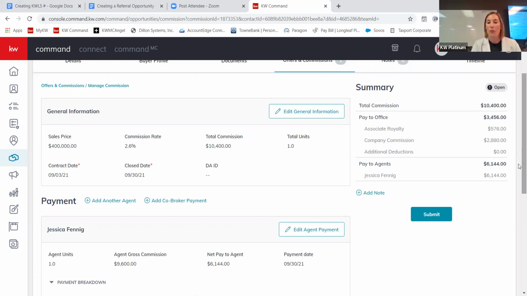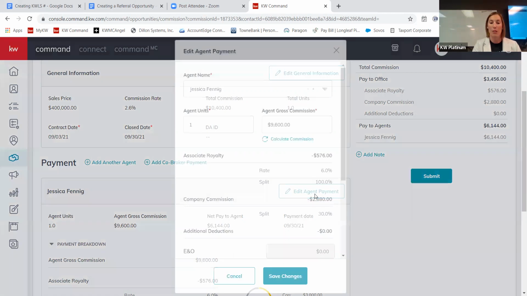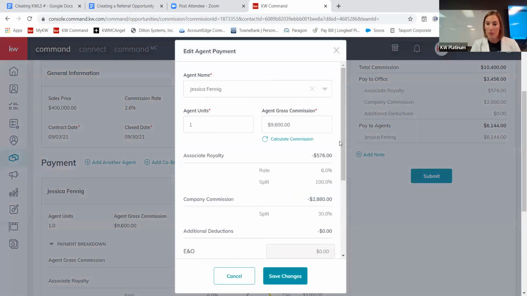Okay. Now, if you've noticed, I made a change to the total commission up here, but these numbers don't match. It's not going to let me go forward until these two numbers match because the gross commission must match the total commission. All you need to do to fix that is go into agent payment. And then we're going to calculate commission here. And that's going to automatically update this agent payment information to match the general information.